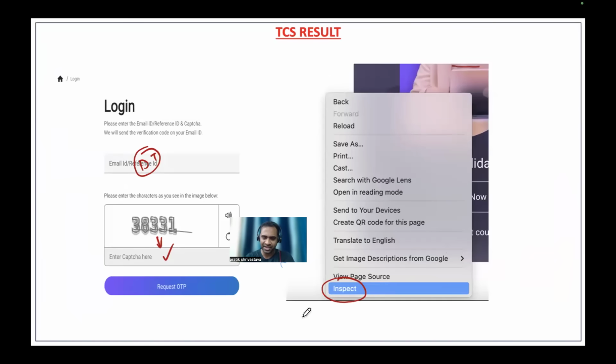But once again, here I have shown you with some proof how you can check the TCS result. But let's wait for some more days.